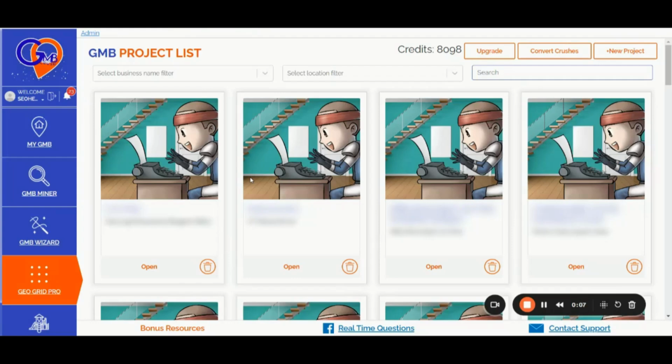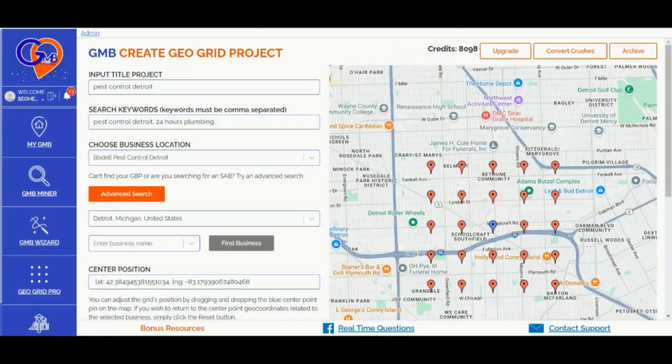Okay, so once you have logged inside your GMB Crush account, you can click on the Geo-Grid Pro section and then click on Create a New Project in the top right corner of the app. Once you are inside the Geo-Grid project dashboard, you will simply need to enter the project title, your target keyword, which in this case is Pest Control Detroit and 24 hours plumbing. Okay. Next, you need to choose a business location. Here, you need to enter the name of the Google Business Profile you want to scan.